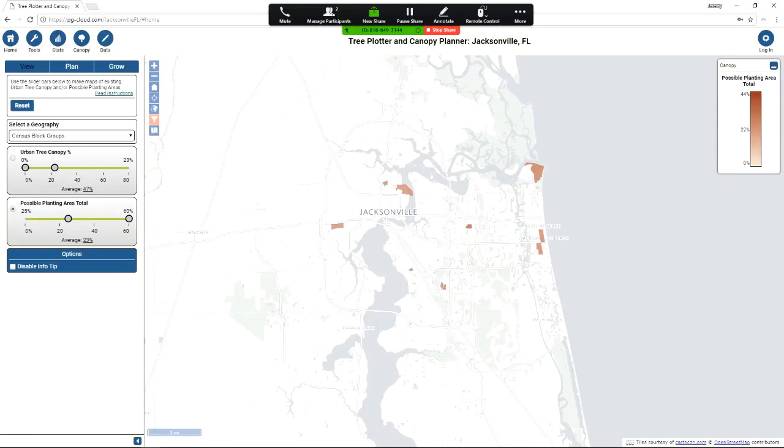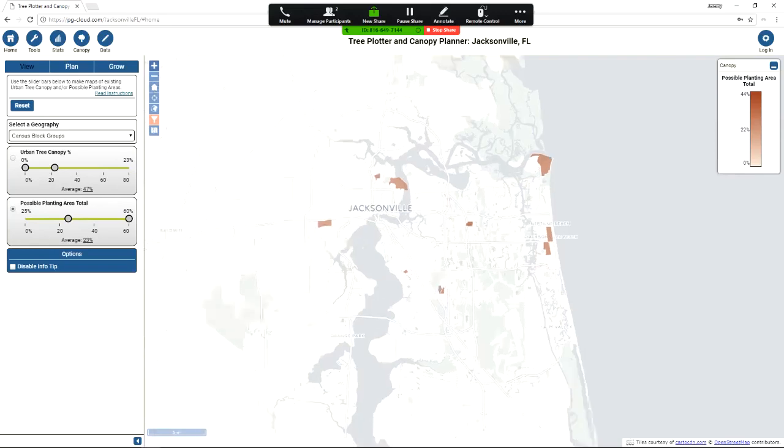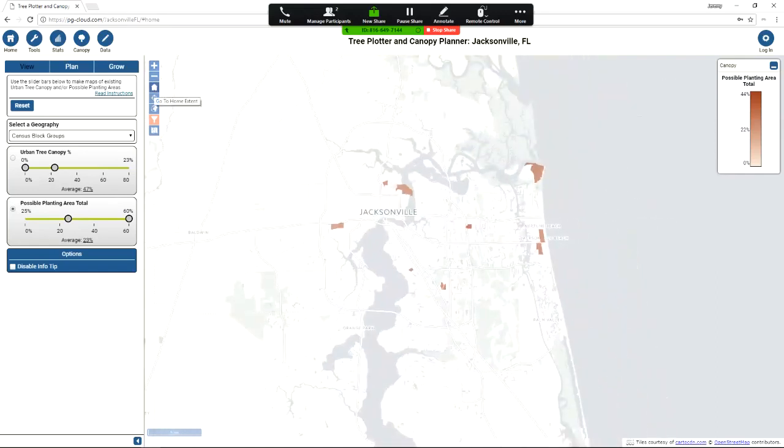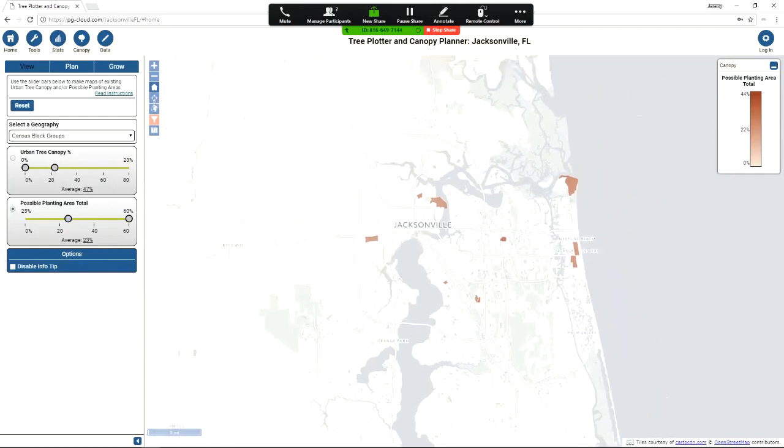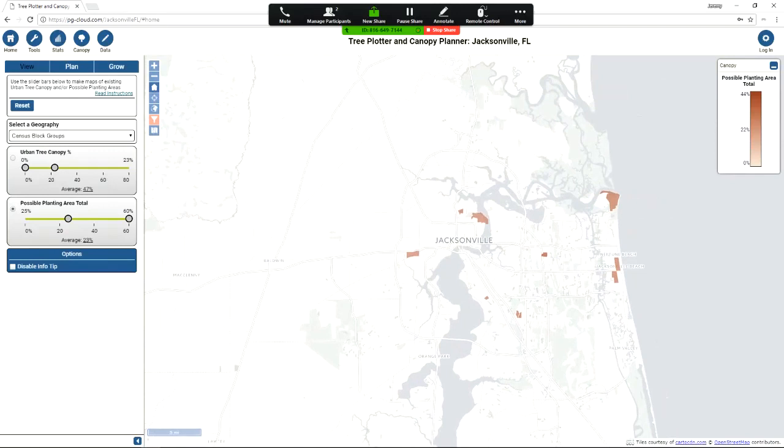While we are looking at the map window, there's a blue toolbar in the top left corner that has some helpful features. The buttons on this toolbar allow you to zoom in and out. You can also use the scroll wheel of your mouse if you have one. The next button zooms you to the home extent, or the Jacksonville city boundary. The next button can be used to zoom the map to your location. And this is particularly useful if you're out in the field surveying new planting sites.